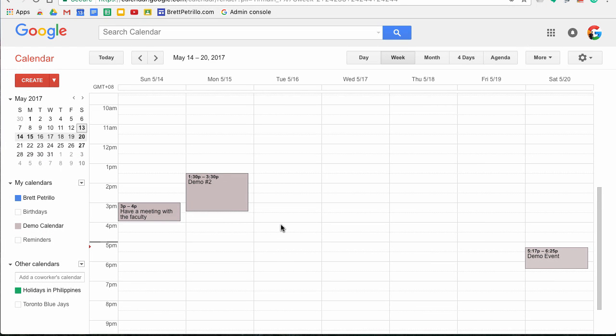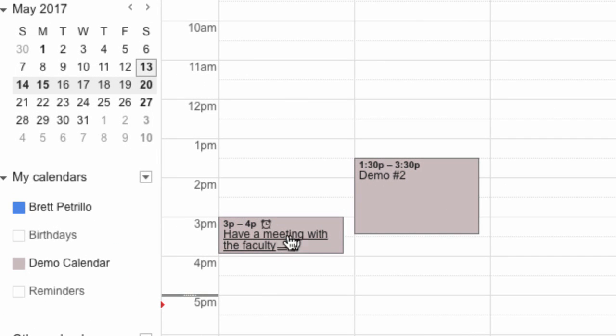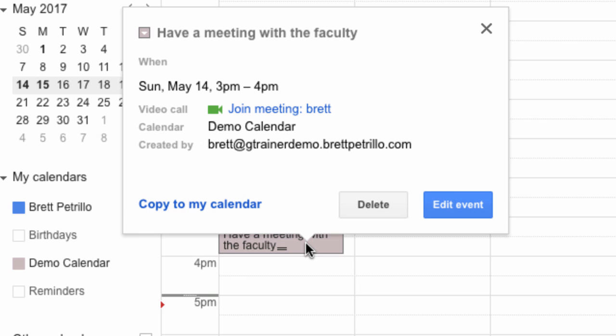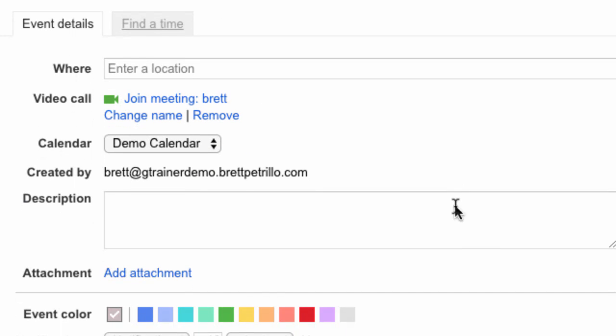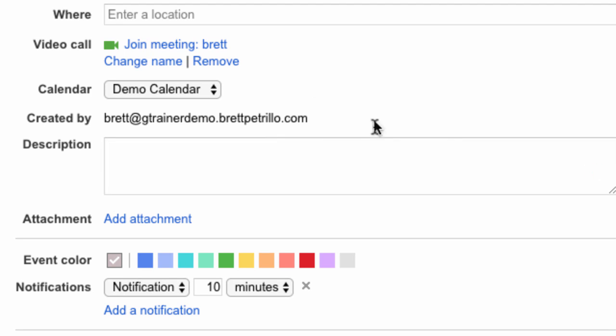Now, one of the cool things about calendar events is that I can add attachments to them that give the intended recipient a lot more information. And how I would do that, let's pretend that this is the meeting with the faculty. Perhaps I want to provide the faculty with a document before they get there. So I would just click on the event to edit it, and I'm going to go here to edit the event. And I skipped over this before, but when you see all of those event details, underneath the description there, you see attachment, add attachment.